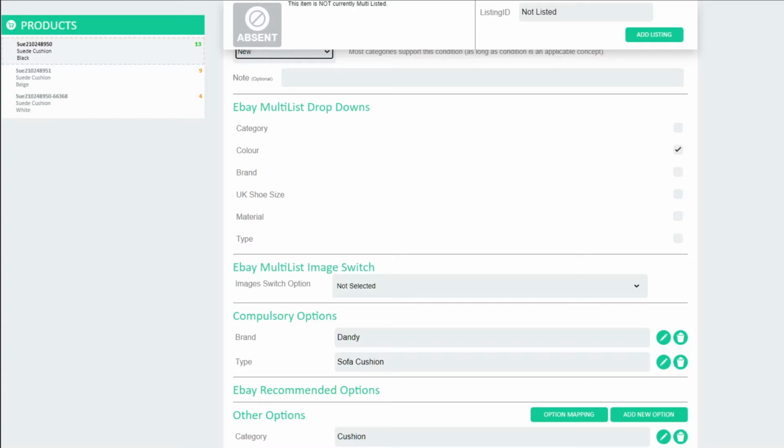If you're listing a single variation, you don't need to do this as no dropdown is needed. You can select multiple dropdowns if needed, for instance, if your products come in different colours and sizes.